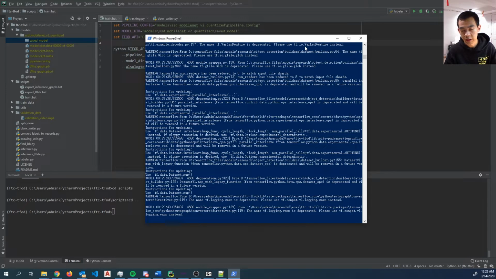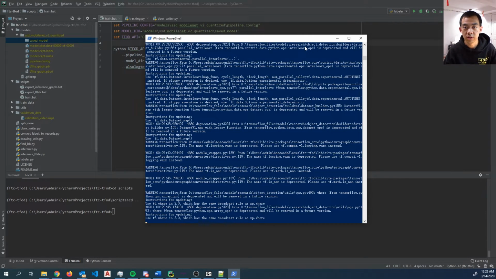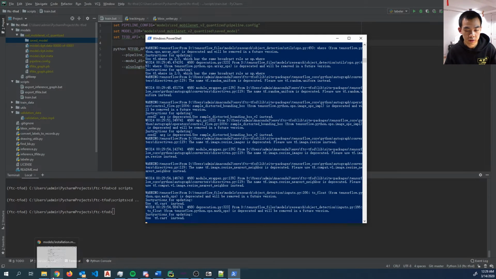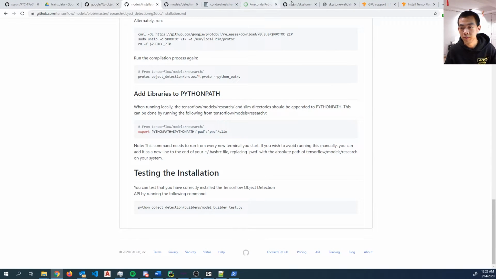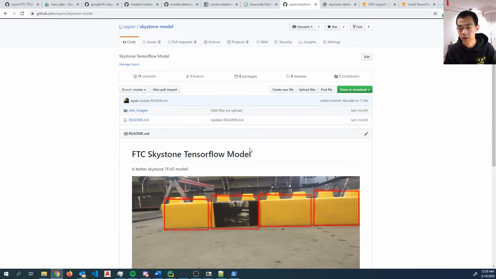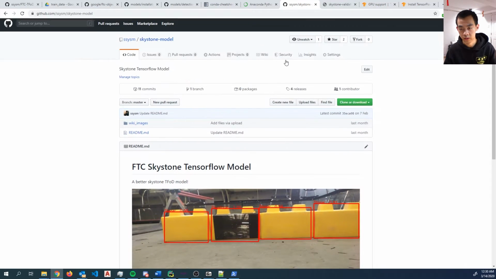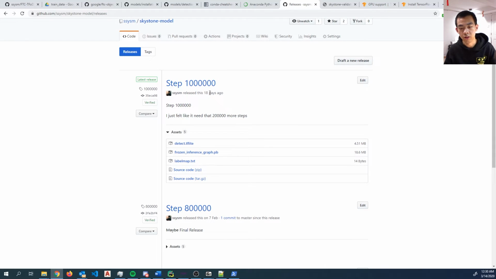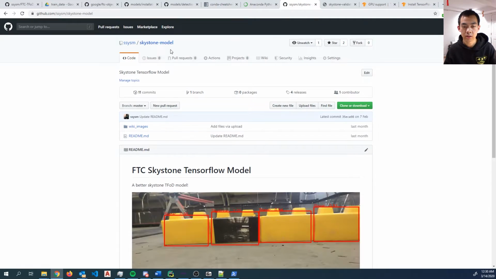From now, I just need to play the waiting game. Depending on your hardware, it may train from days to weeks to even months. At this time, I'll take a moment to talk about the model I trained. For this model, I used SSD MobileNet V2 quantized on the COCO dataset, and this was trained over a month, actually more than a month now. The first release was on January 29th, and the last release was 18 days ago, basically February 24th. This got around 98% accuracy when detecting the Skystone.